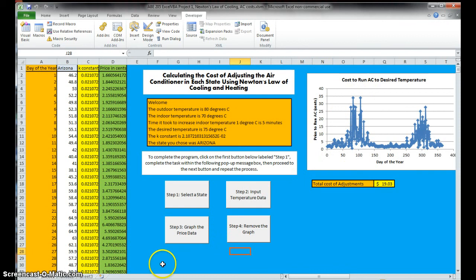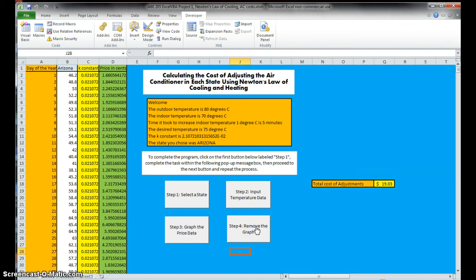The last step isn't a necessary step, it just closes the graph in case you don't want it there for some reason. But that would be the entire program in use. This is how it is used to calculate your yearly costs of maintaining your ideal temperature in a given U.S. state using Newton's law of cooling and heating.